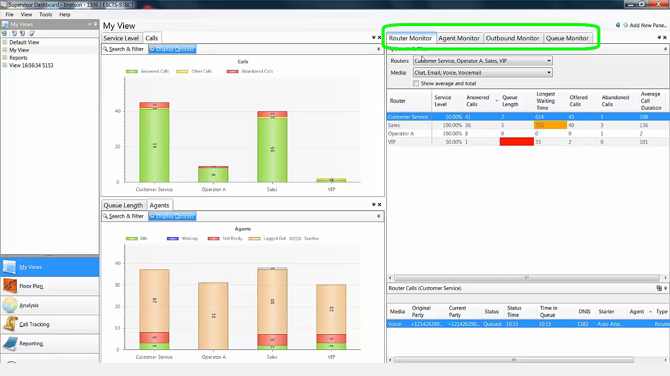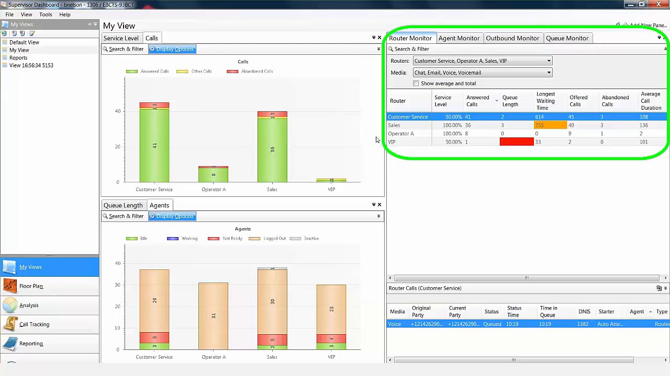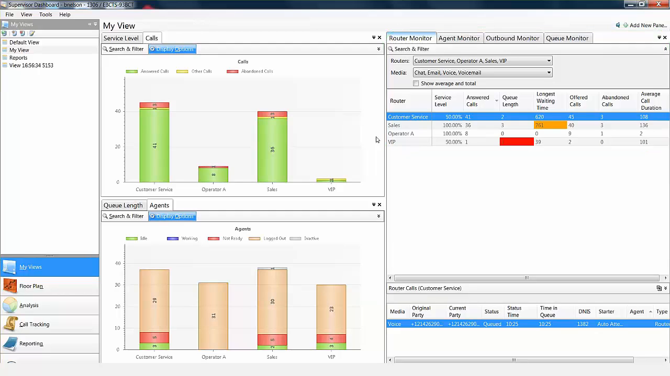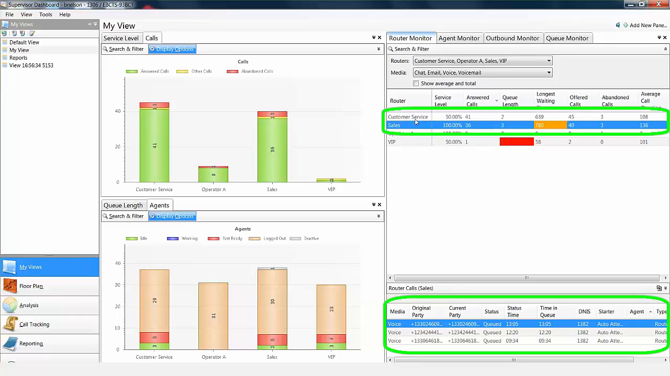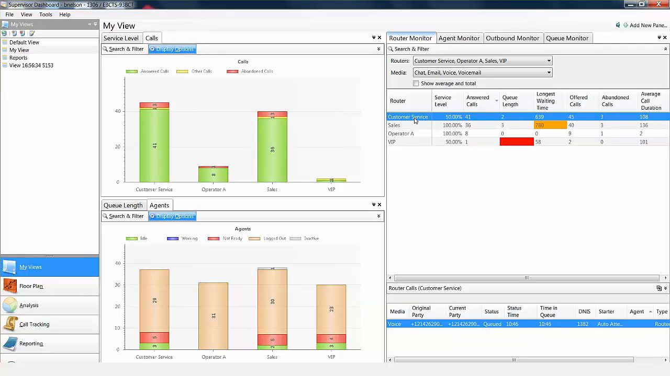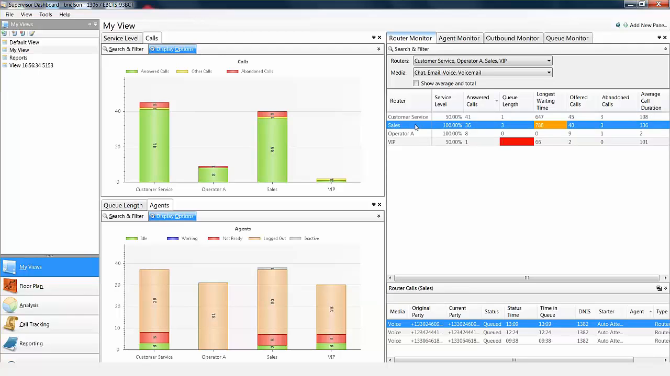Over here on the right are a few of the popular monitor panels. The Router Monitor displays great information similar to what I just showed you in some of the other panes, except it's in text format, and all in one window, which makes it easy to see the total picture. Highlighting one of the routers shows the information on that particular router for both queued and active calls. This lets me see exactly what's happening without chasing calls. Oh, and I have the option to show the averages and totals. Pretty handy, I'd say.